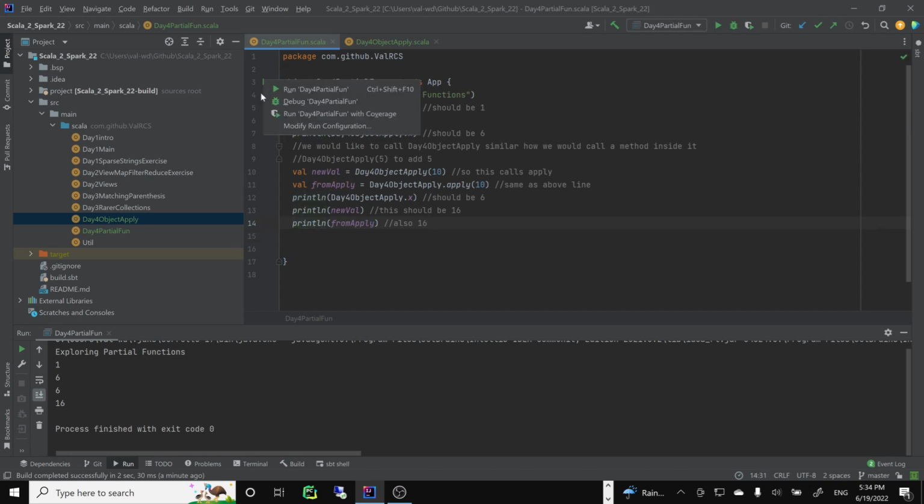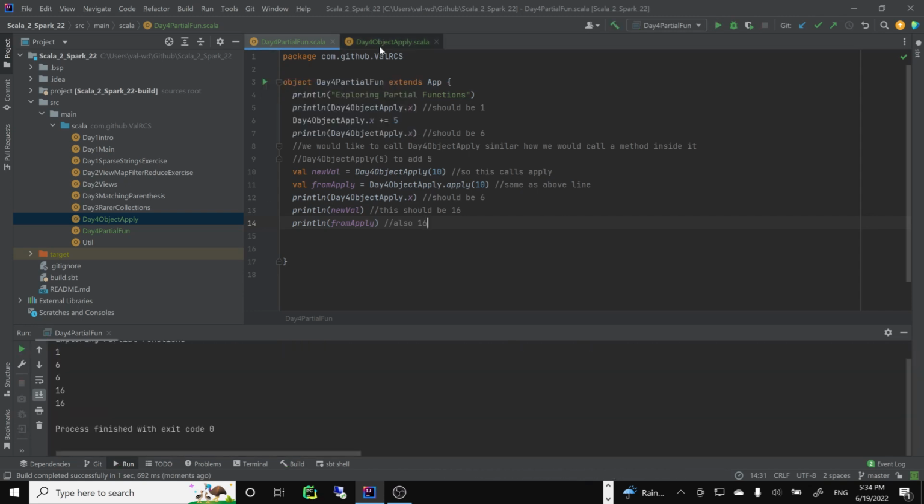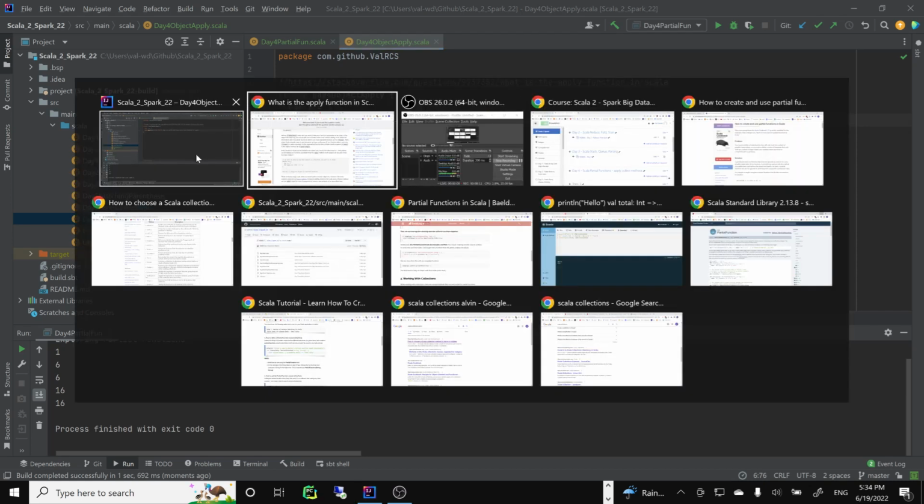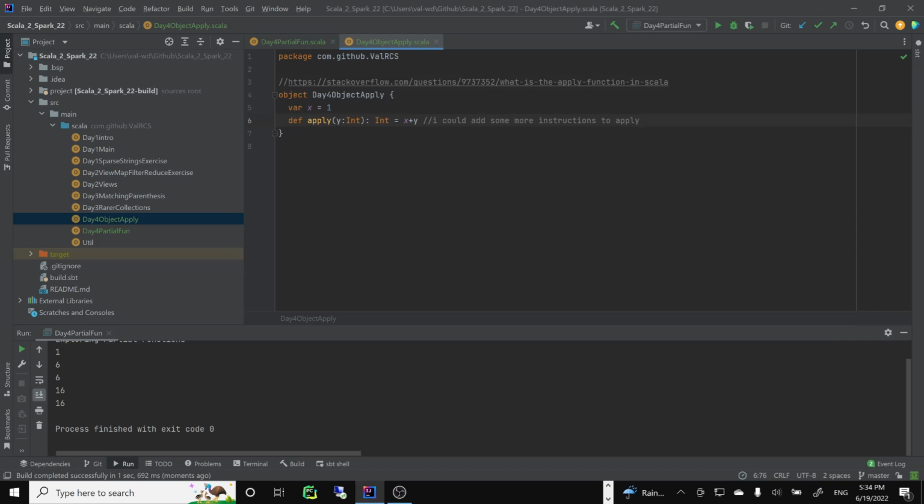We could of course add some side effects. Right, 16. If I want to get crazy, I could add some side effects, it's not unmodified, do some mutations. I could add some more lines of plus y, more instructions here, to apply. It's just like a regular method. All it is, we gain some syntactic sugar.